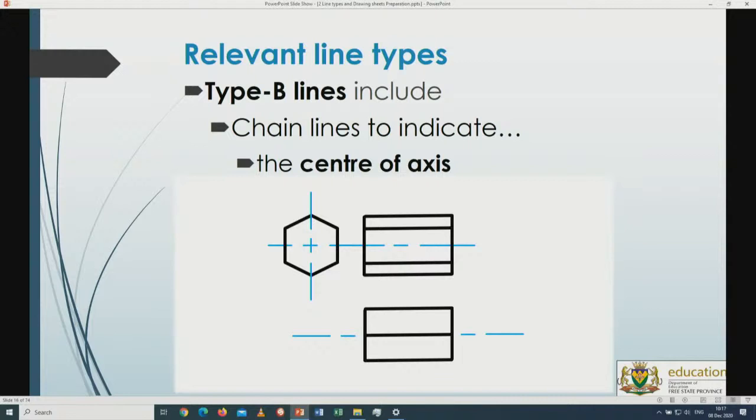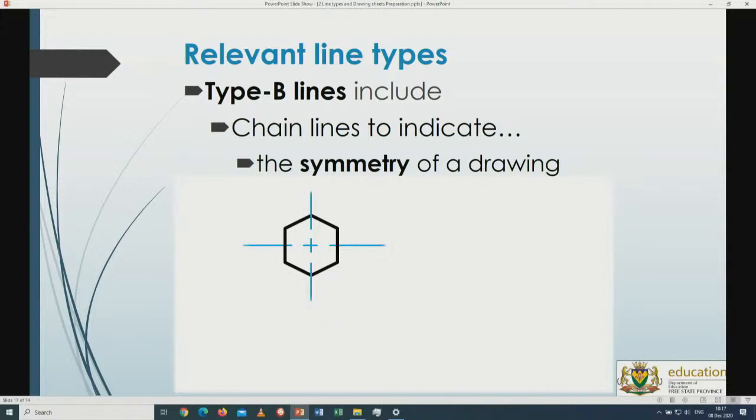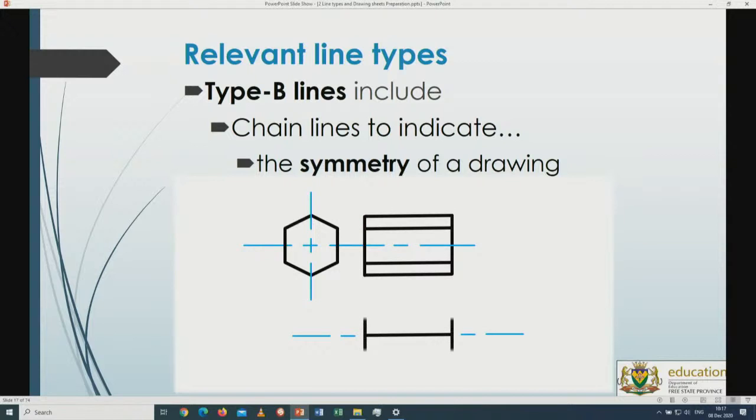That will make it spin around without wobbling in the process. So that's basically the point of axis, or the point of center, and then also the point of symmetry. If one part looks the same as the other part, that will be indicated by a type B line, which is a center line.